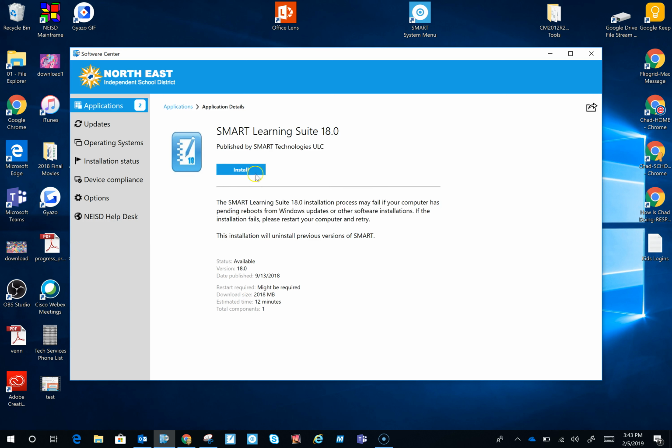Click once on it, and there's the Install button. Once you install that, your software will be installed in your machine. That's how you install software in the Software Center.